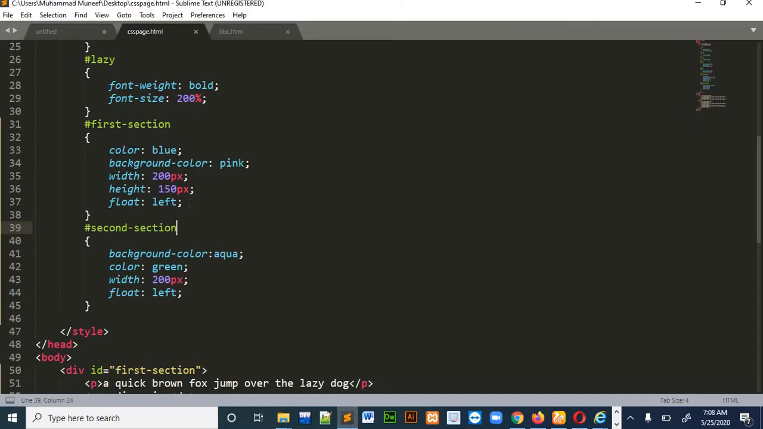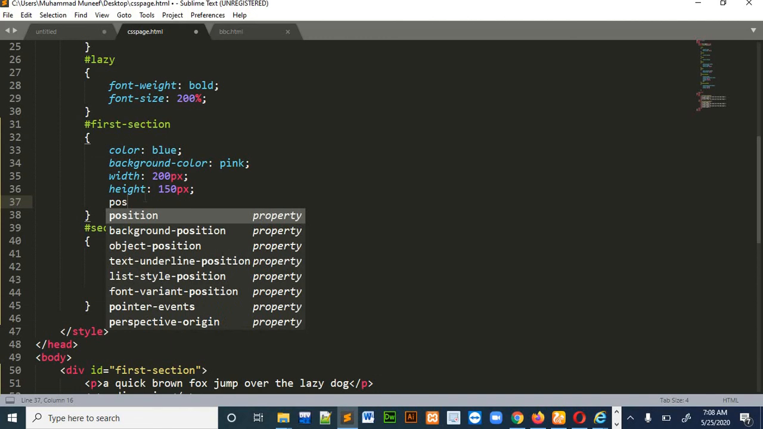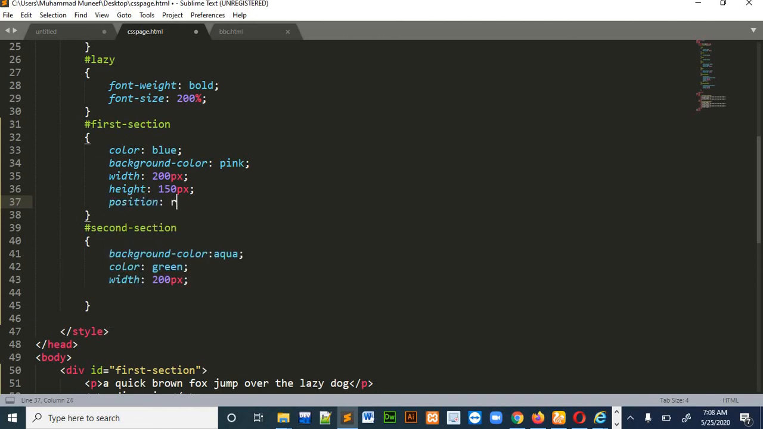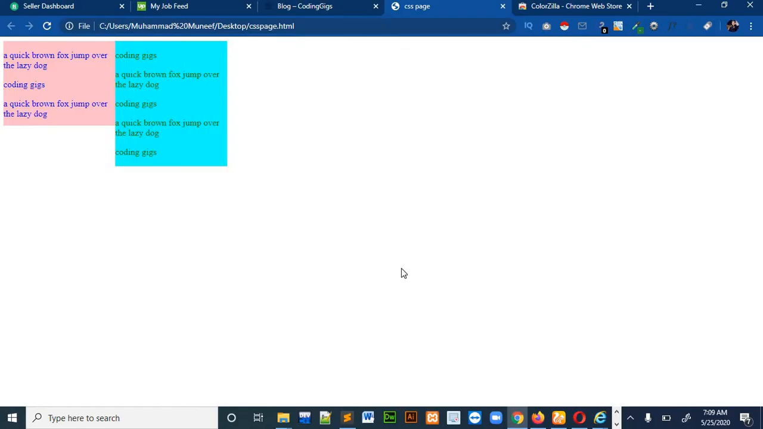So just remove the float element. There are many kinds of positioning available. The most used type of positioning is relative positioning. I will show you how to use relative positioning in this video, and you can check the remaining positioning types on Google or any other website. To use positioning we write position and then the type of position, which is relative. This doesn't make any changes to our web page.